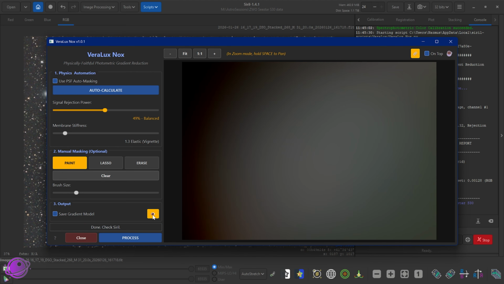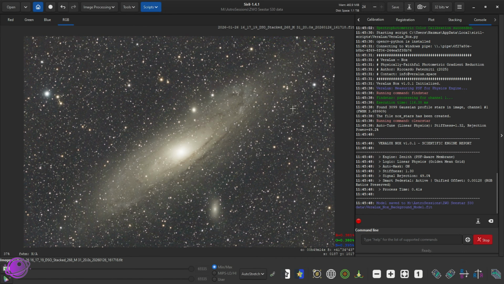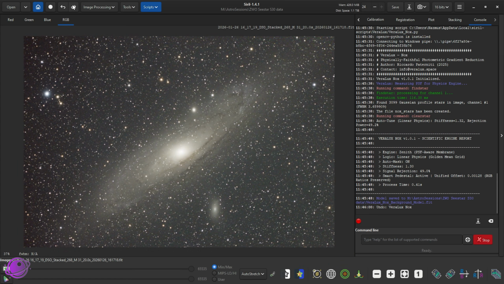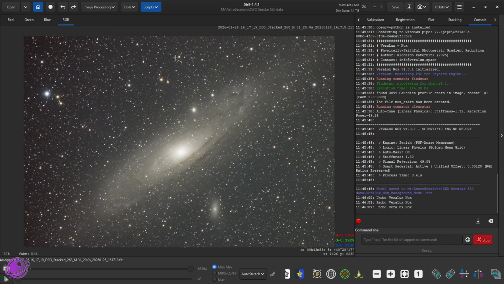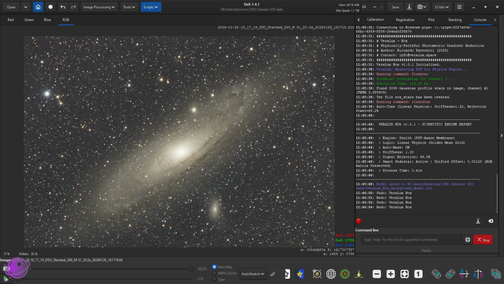You can click on the eyeball to see exactly what was removed, and this confirms what I was able to see with my eyes. So really cool. Close this. Here we go. And it can go back and forth. And you can see that the background looks so much better, and the galaxy also pops a little bit better.